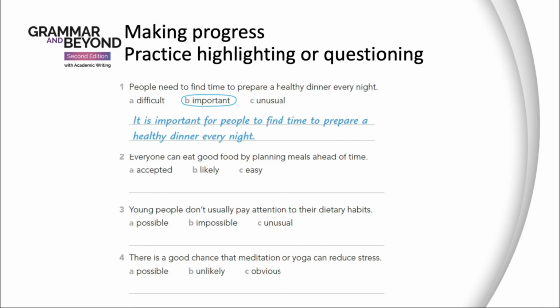or questioning. We also want to give students practice, so we could give them some sentences, like people need to find more time to prepare a healthy dinner every night. And then we want them to turn that into using the structure we just practiced or talked about.